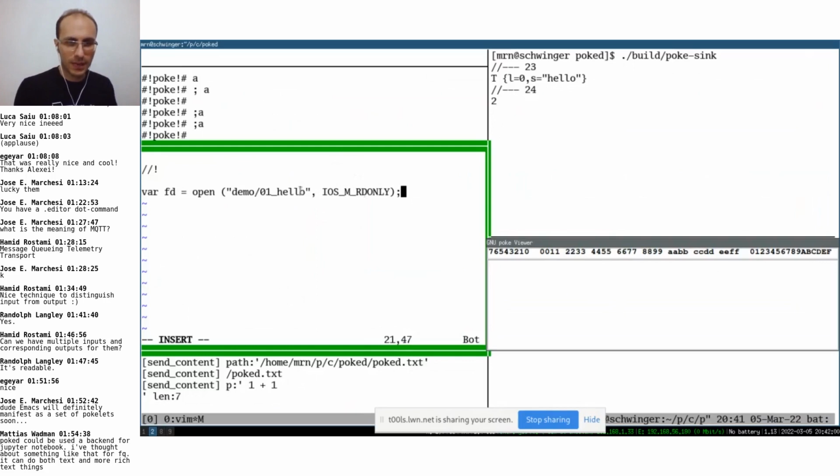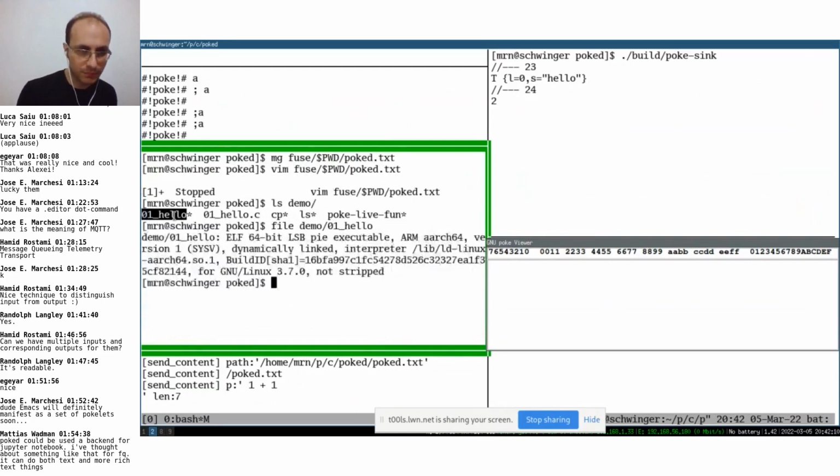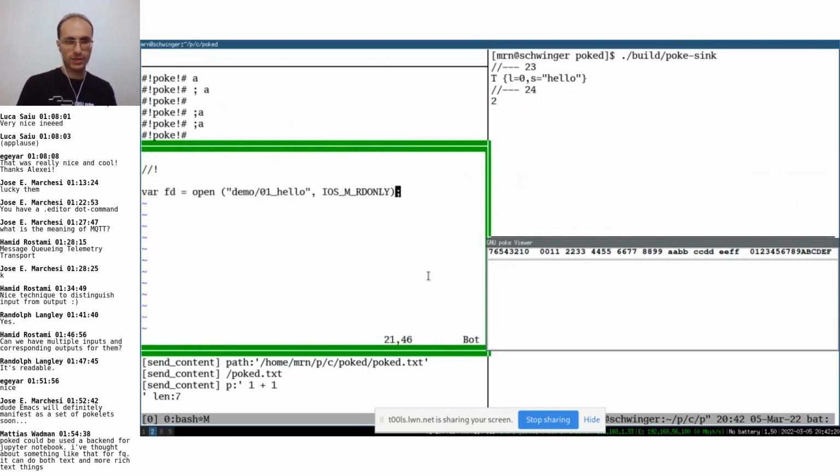So I'm opening it. I have it. Let me show you the demo here. I have an executable. You can see file demo 01. It's an ELF executable 64-bit. It is for the ARM 64-bit architecture. So we are going to poke this, not poke, just peek, looking at the thing. So I'm opening it and recording the IO space handle.